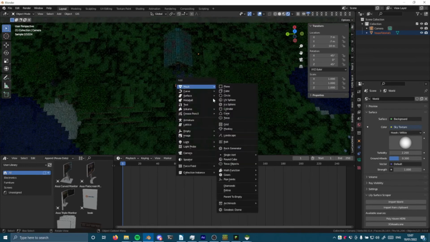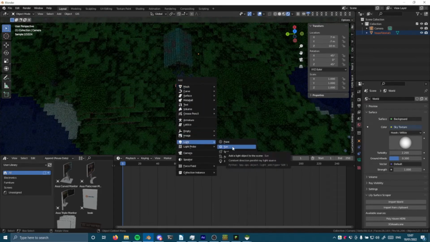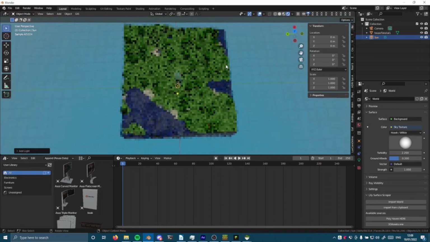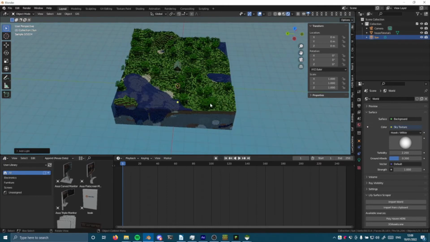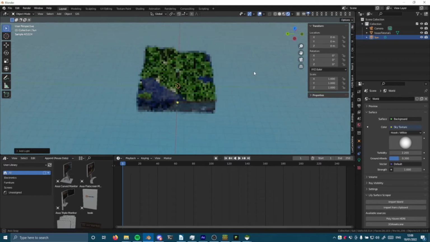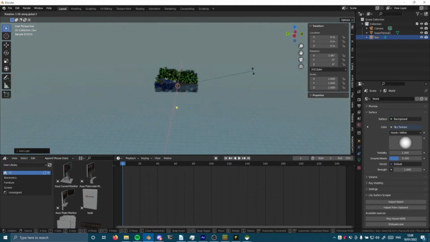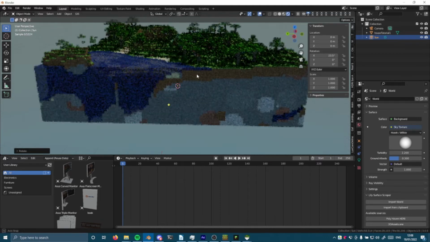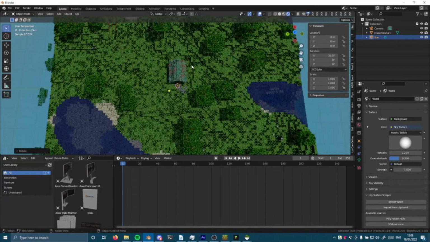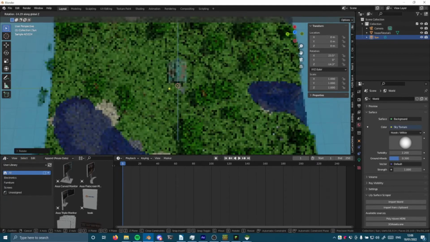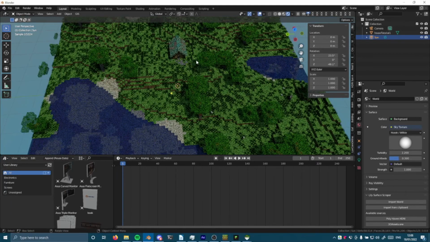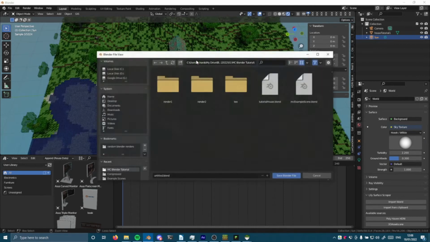Now since we do need a sun, we'll go into Shift A, light, sun. Now this light is looking directly down, and that is quite uncommon on Earth and quite unrealistic. Now we rotate the sun by pressing R X, so it's rotated around the X-axis here. And then we can rotate it a little bit more by pressing R Z if we want it to come from a different direction. I'm happy with this, so I'll save the file. So I'll save it as tutorial house 1 blend.